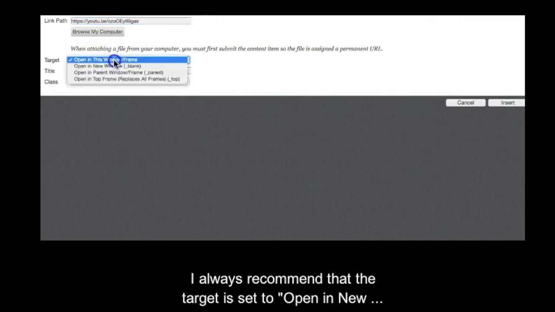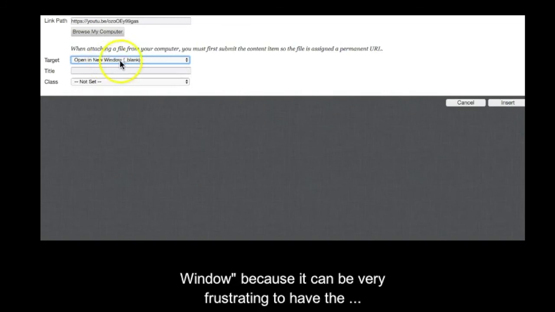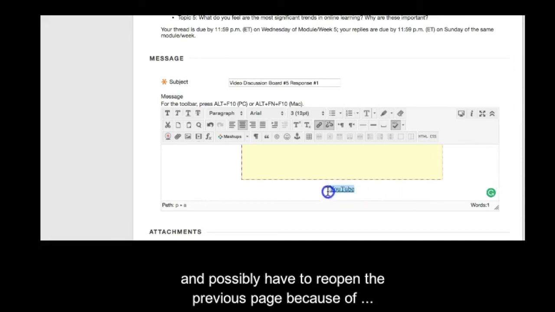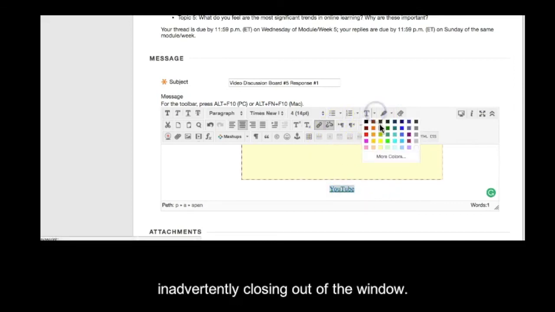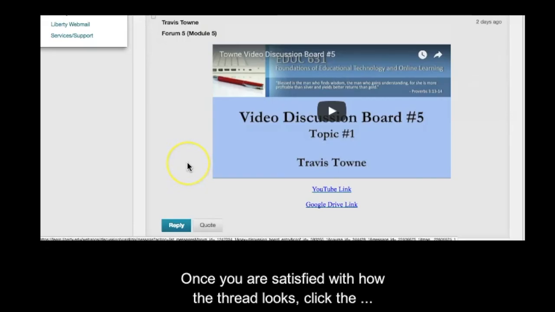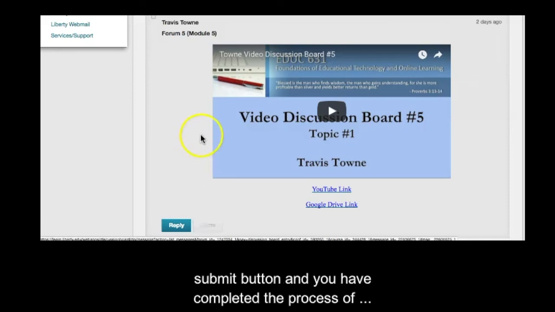I always recommend that the target is set to open in new window because it can be very frustrating to have the link open in the same window and have to navigate back and possibly have to reopen the previous page because of inadvertently closing out of the window. Click the Insert button and the name will now be blue, signifying a link. Once you are satisfied with how the thread looks, click the Submit button and you have completed the process of submitting a video blog.